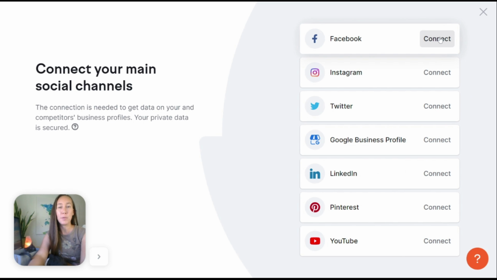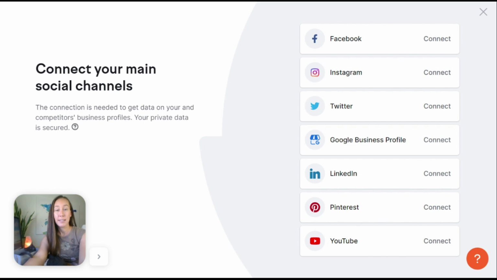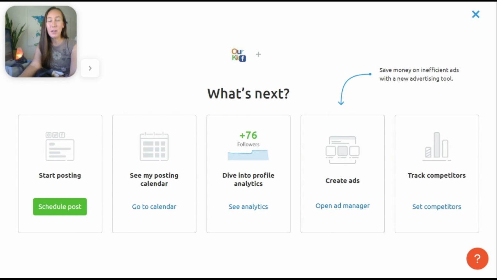So we'll start with Facebook. And this is going to present a pop-up here. Then we just need to give Semrush permission to access our page so we can post. And then you can see all of these tools that we already have now. We can go ahead and start scheduling out posts. We can see the posting calendar. As we're creating a schedule, we can see if we have content sorted out in a nice way.